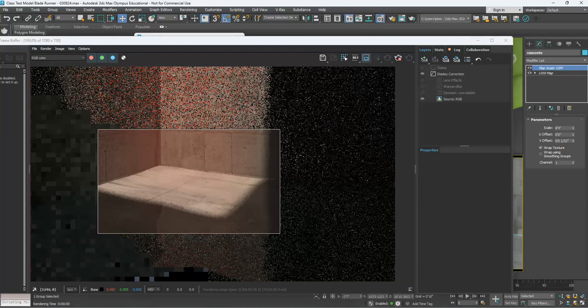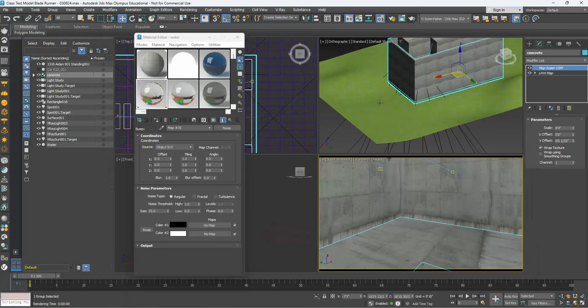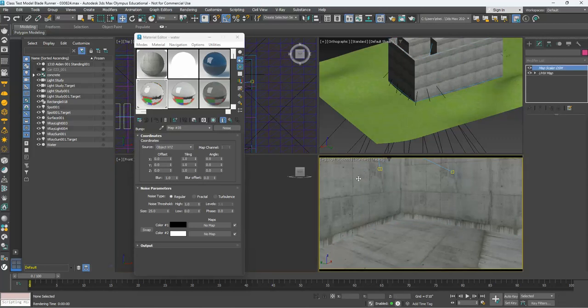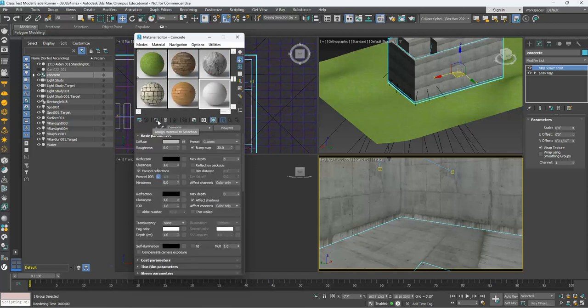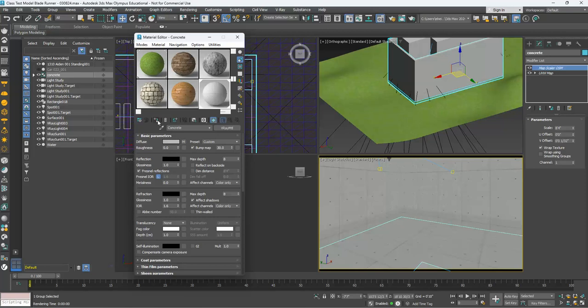So pretty much all this red stuff, I'm going to select the concrete that we used before and make it our very basic concrete that we had before, this one here. Because this material has no reflection, no refraction, it's just basic, it should render much quicker than the other one. Let's see again. But still, you have to be a bit patient with this.